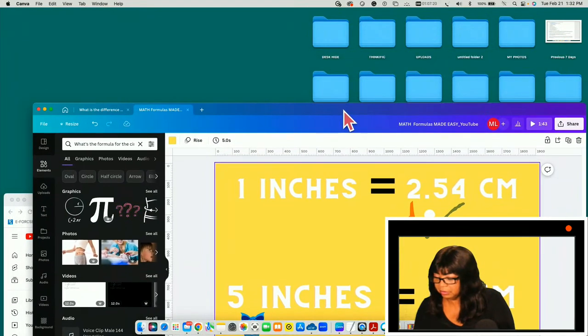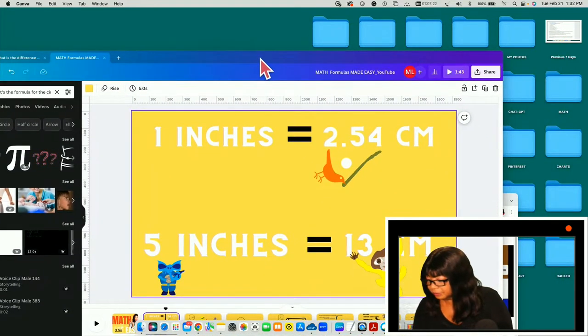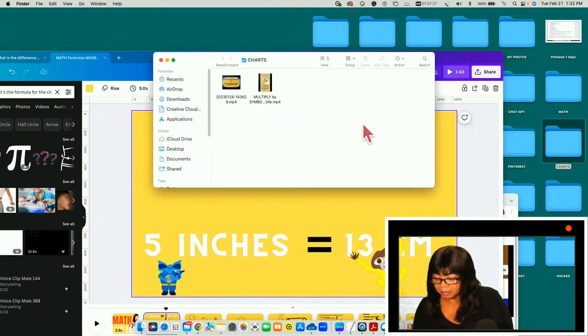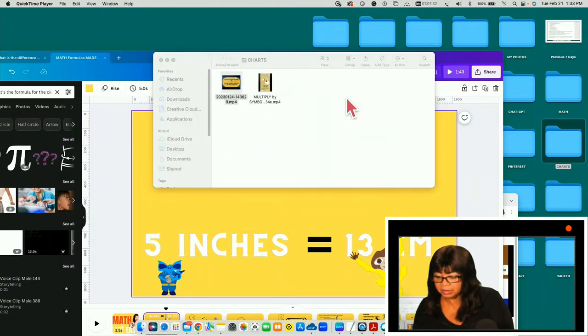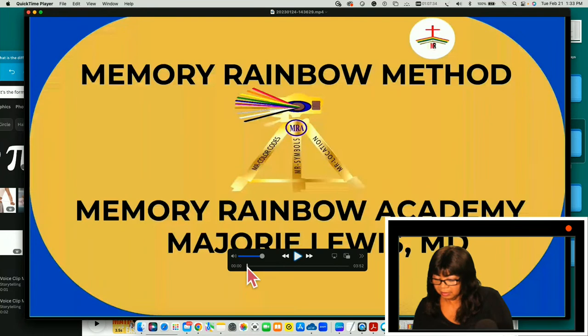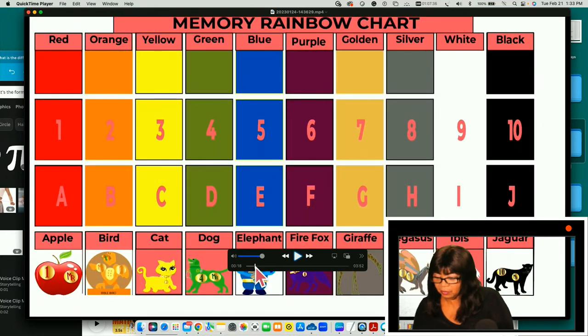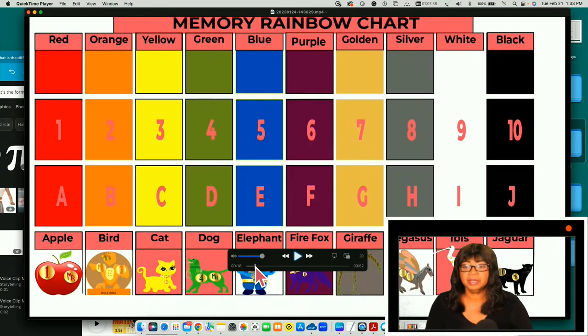If you're not familiar, let's see if my chart is in here. Okay, let me go ahead and open this with QuickTime Player. This is also on the website and on YouTube. So if you want to see how I set up the chart and why I'm using these symbols, if they don't make sense as I'm explaining it to you today, it's because I've done several of these webinars and have talked a lot about how the system works.